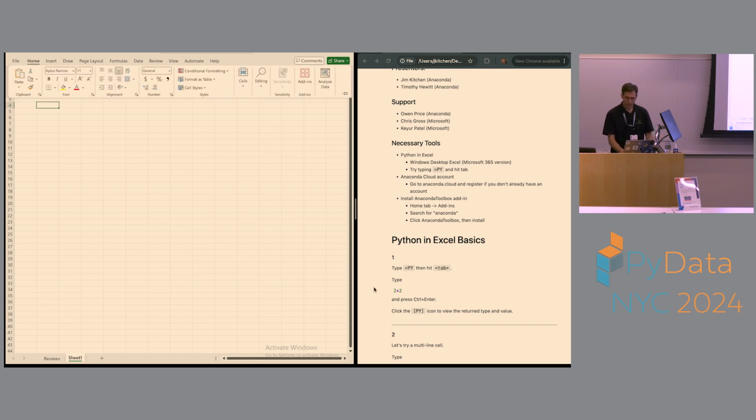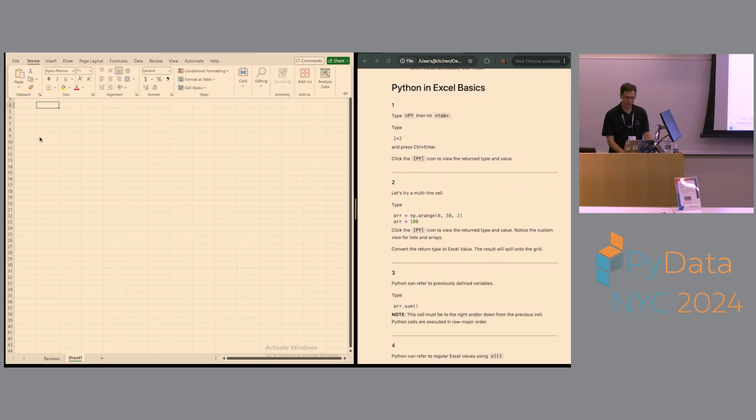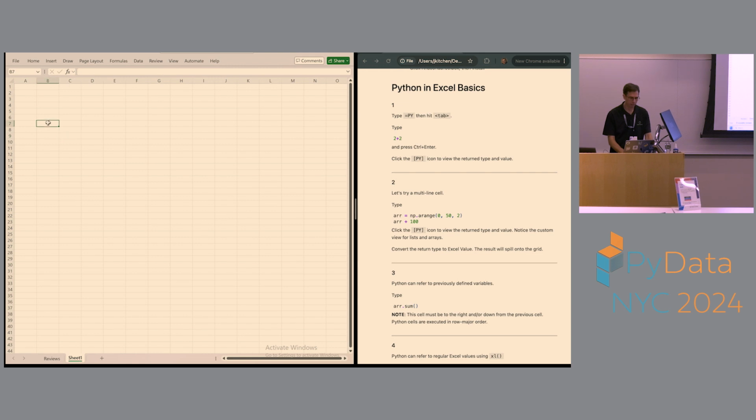So first, some Python and Excel basics. All right, we're going to type equals py, and we'll just do something simple like 2 + 2. Important, you have to hit Control Enter. If you just hit Enter, it'll just make a new line, and it won't actually execute it. You always have to hit Control Enter. But now we get the number 4. You get this nice little bracket py. You can click on that, and it'll show you some information about this Python object. The Python string is just 4. It's an integer.